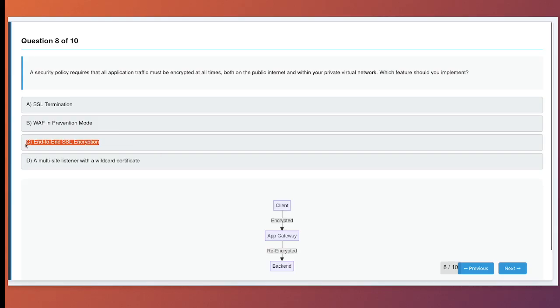The correct answer is C. End-to-end secure sockets layer encryption. This is the only configuration that meets the stringent requirement. With end-to-end secure sockets layer, the gateway terminates the client's secure sockets layer session, inspects the traffic for WAF and routing rules, and then re-encrypts the traffic before sending it to the backend server.